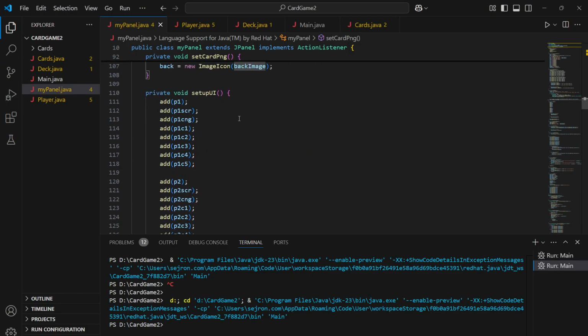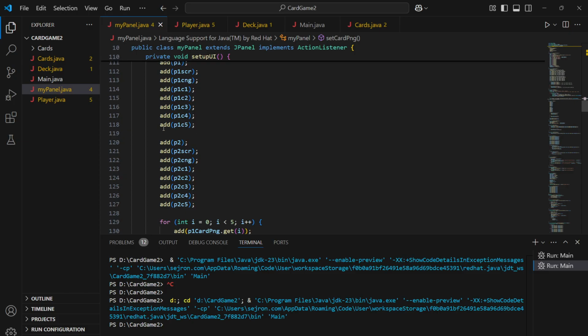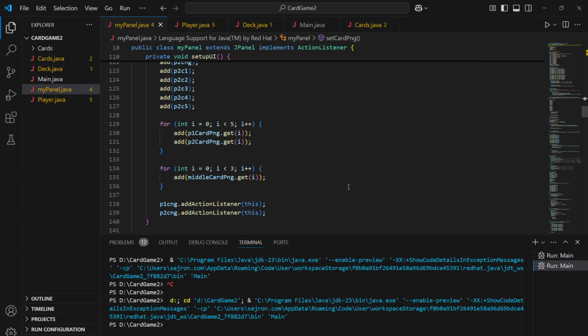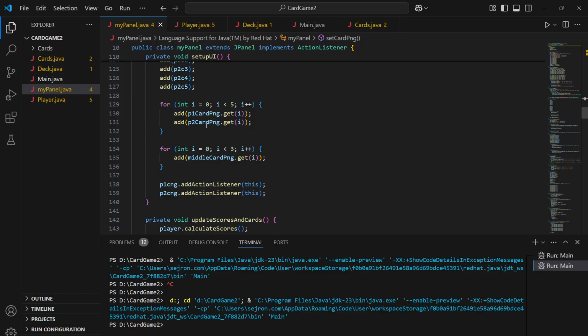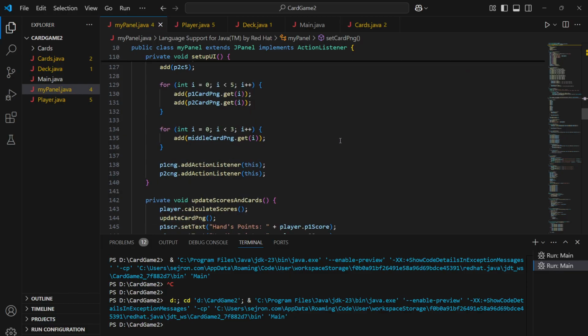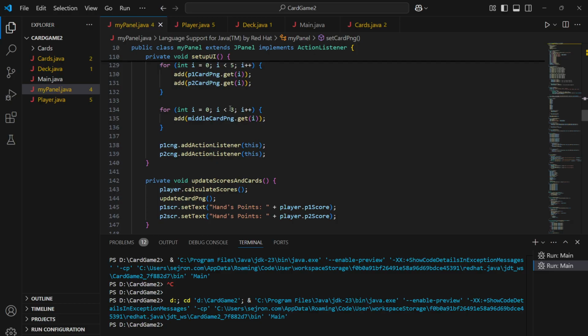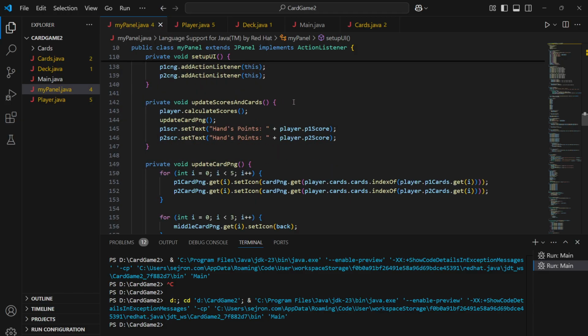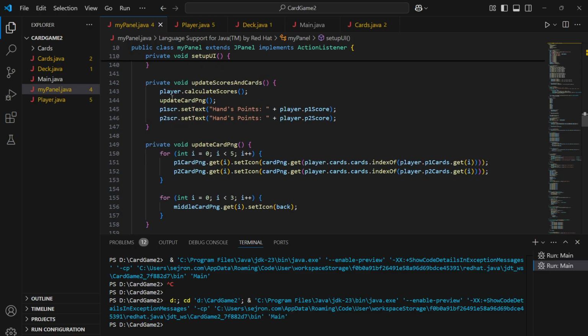I also created this setup UI, which is basically going to add everything that we explained in the upper part of the code. You're going to add them here, and this is where the main methods are happening. This is for the middle cards, this is for the player 1 cards and player 2 cards. It's basically taking the 5 cards that each player has. Then we created an add action listener for them so that we can implement the game mechanics. Over here I'm also showing the hand points for each player.